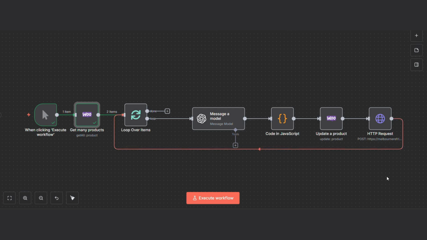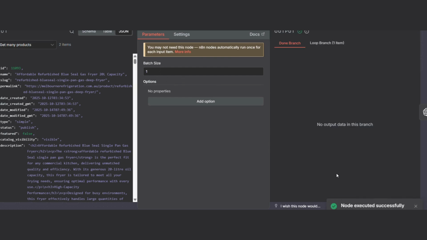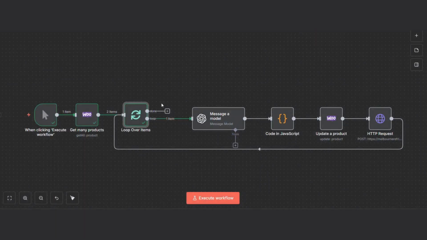The next node is Loop Over Items, which means it's going to loop over each and every item. So now it is a batch with size 1. I try to go through one product at a time. So if I execute this step, okay, now one item is extracted and sent to the other node.